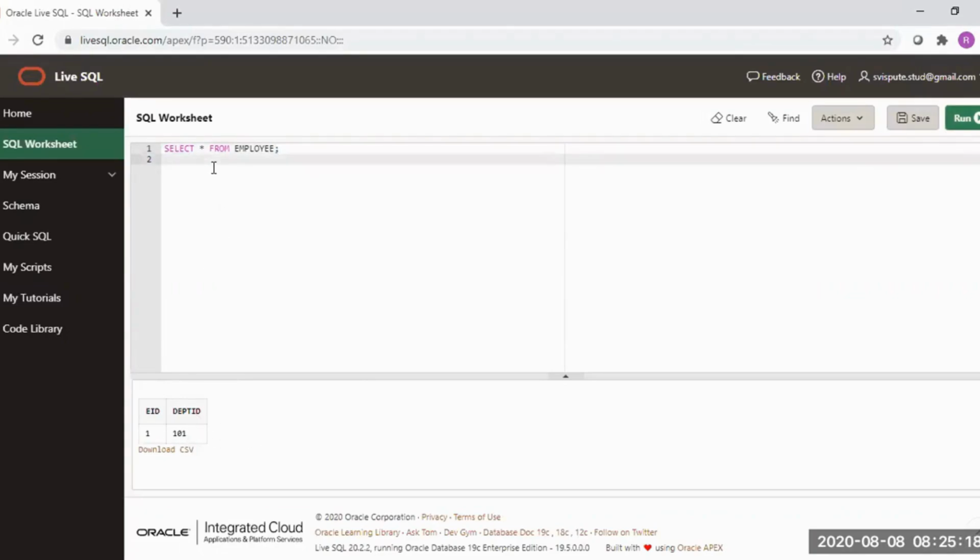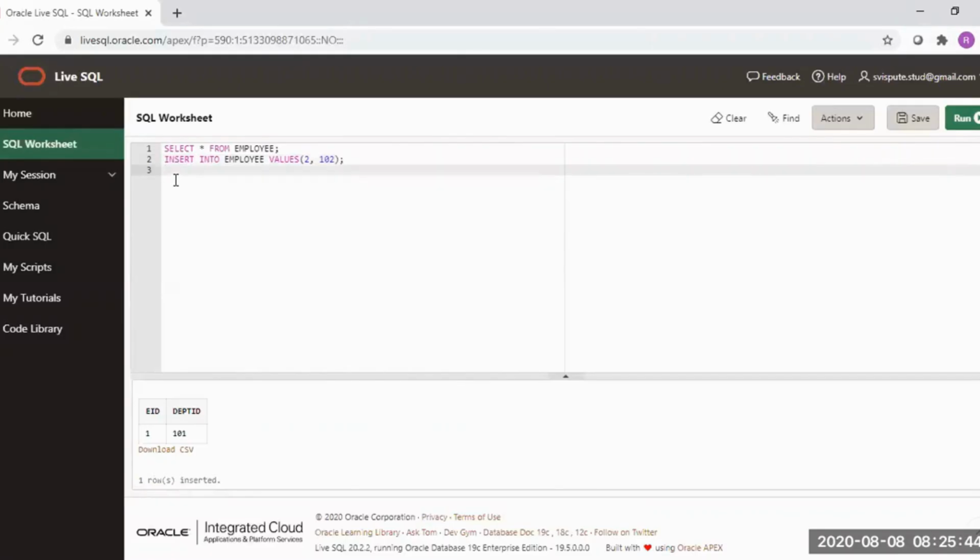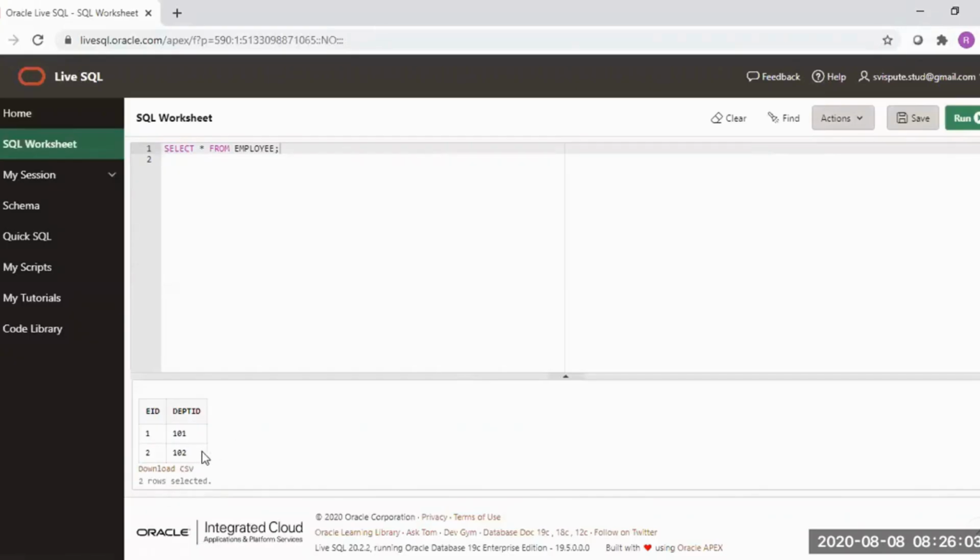One more record now I will insert here. Insert into employee values. Here I want to insert employee 2 with the department 102. Now department 102 exists. So if you run this command, it will show you one row inserted. Again, you can execute the select command, and you will find that 2 records are inserted. Now 2 records are there in the employee table.